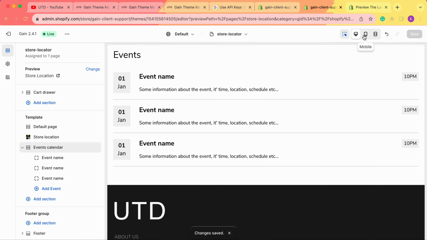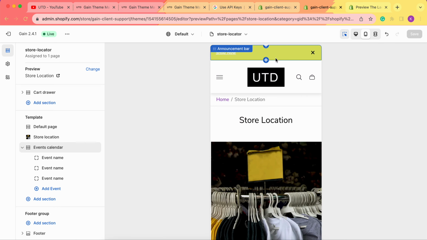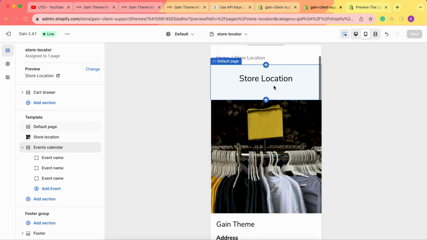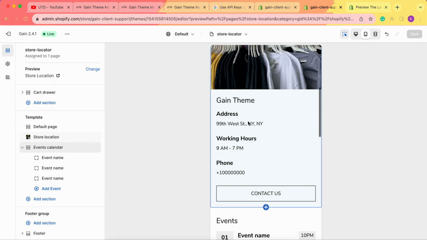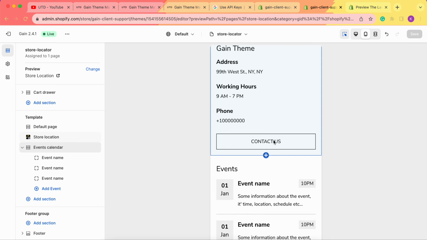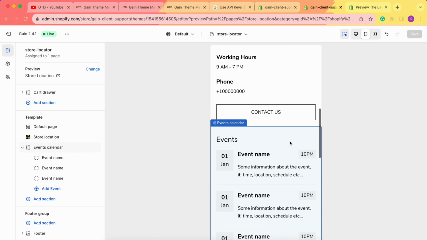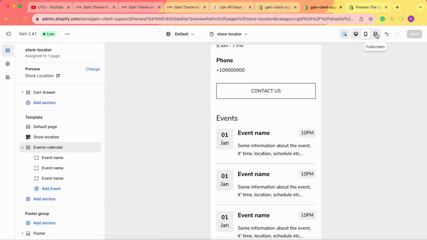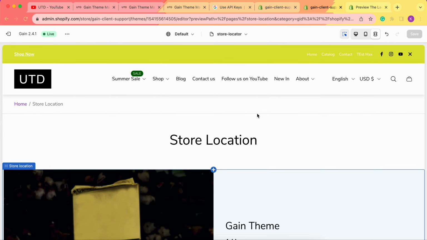First of all, let's see how it looks from the mobile. As you can see, when we switch to the mobile, we see the name of our page, the picture, and underneath here, we see all of this store location content. We see the address, the working hours, the phone, and the button Contact Us. And other sections, as you can see, are here as well. And this is it. So this is how you create the store location page.